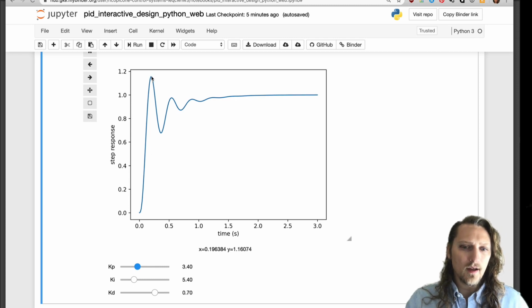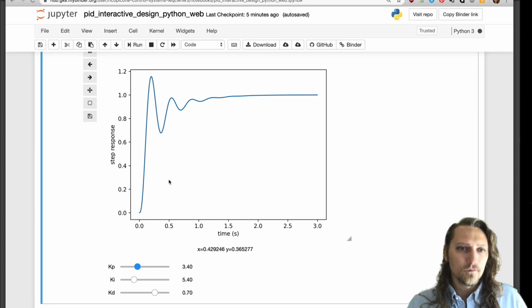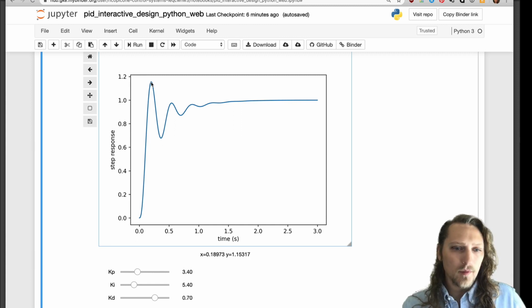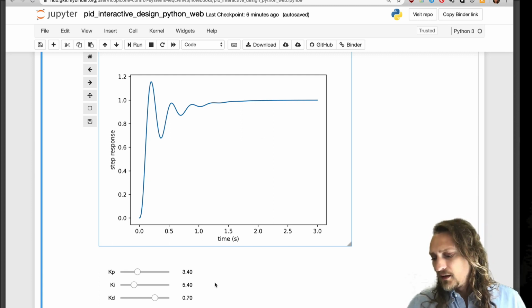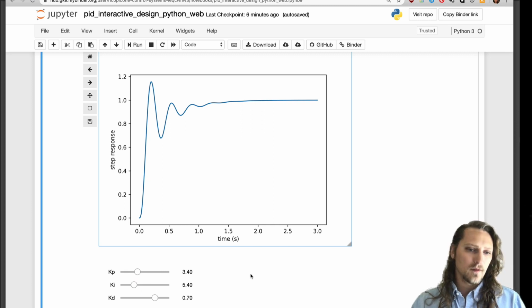There. So now we're at 16% overshoot. Pretty good. And we peak in 190 milliseconds, I guess. So yeah, that's pretty good. So this design would work. So this Kp, Ki, and Kd would work.